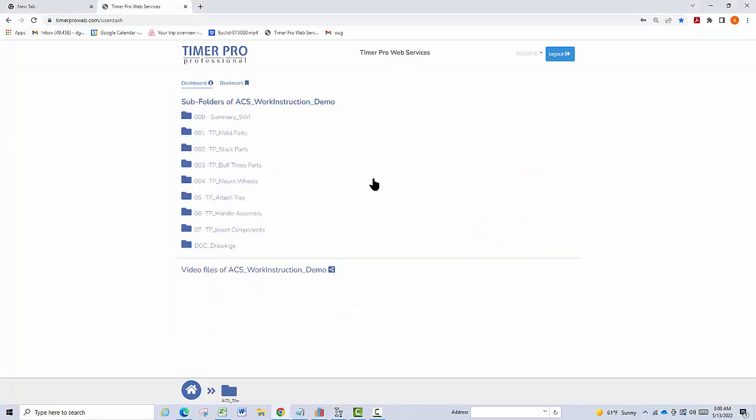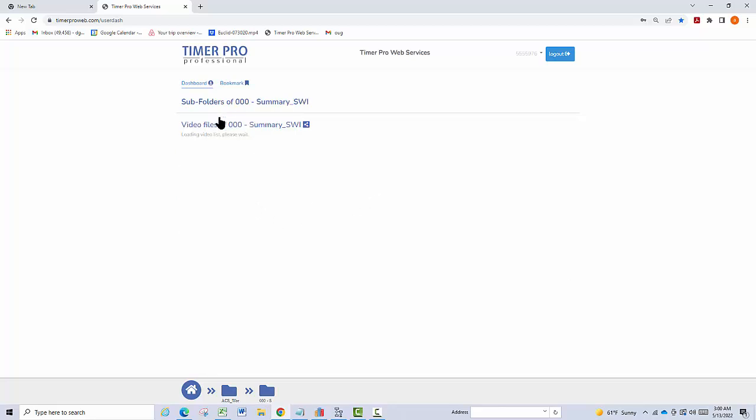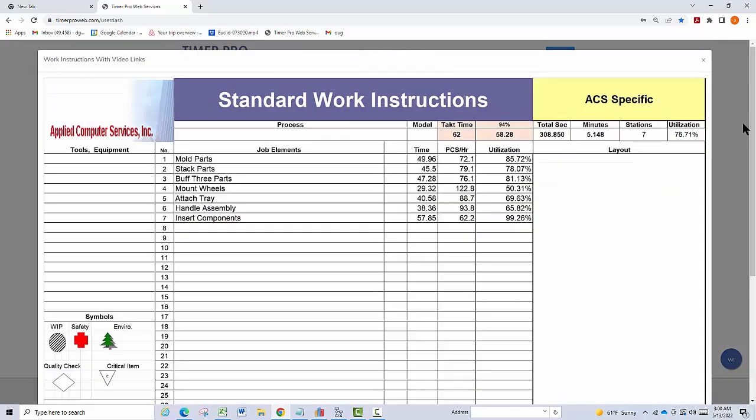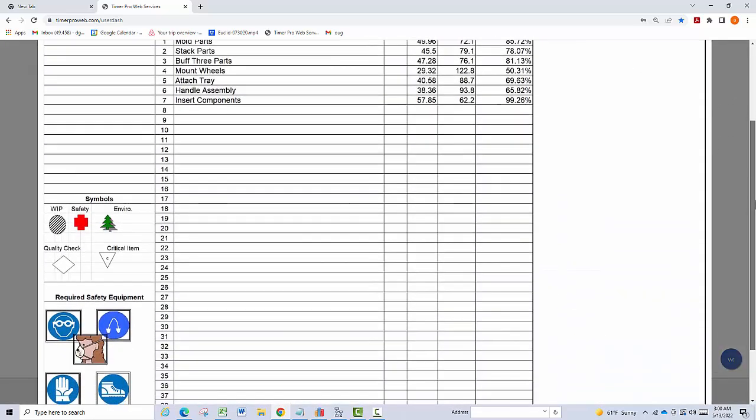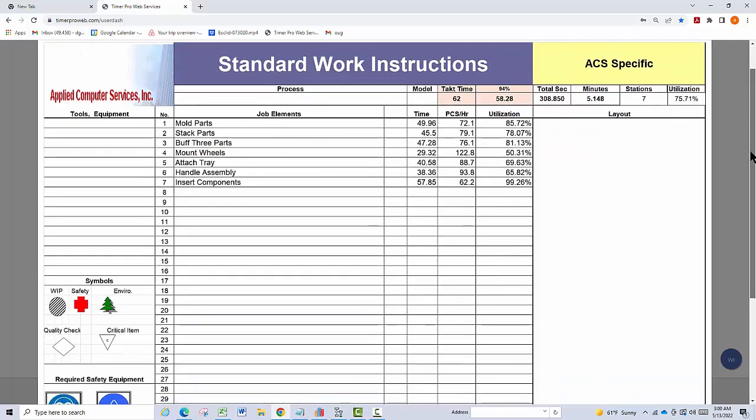This is an example of an entire process that's been digitized. Here we have the summary sheet. We can bring this up. Click on the work instructions here. It will present to you the work instructions summary that was developed for this particular process.